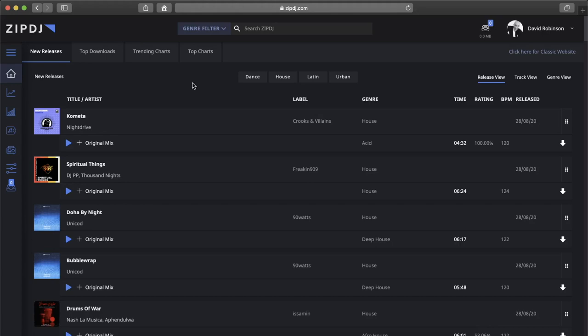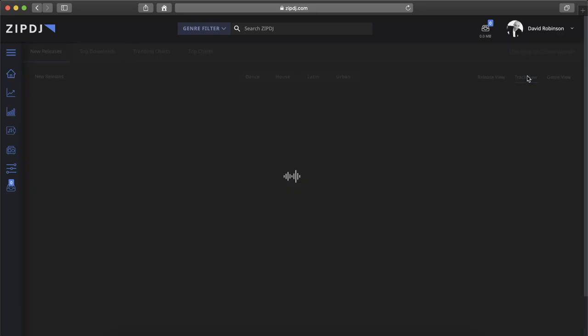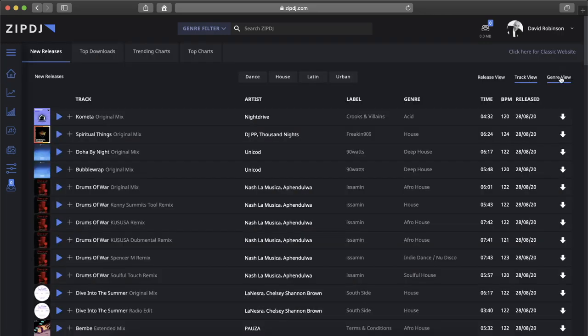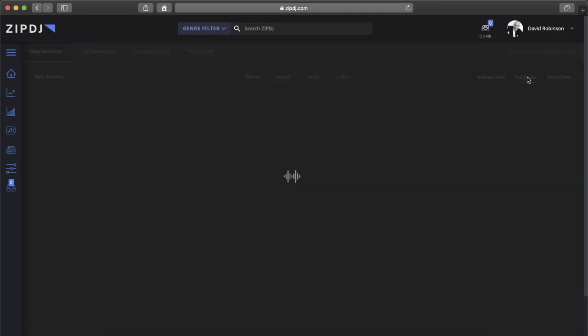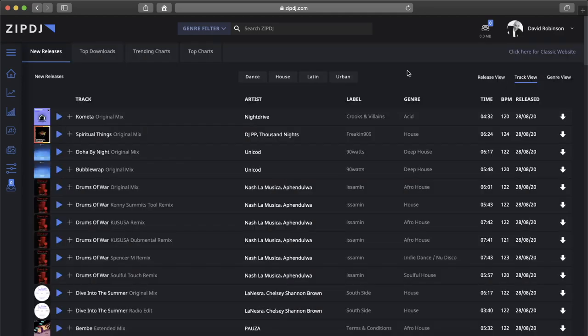The New Releases tab is the entire ZIPDJ catalog, categorized by release date. You have a couple different ways to view this information, including the release view, which you land on, the track view, or the genre view. My favorite is the track view, so that's where I spend most of my time.